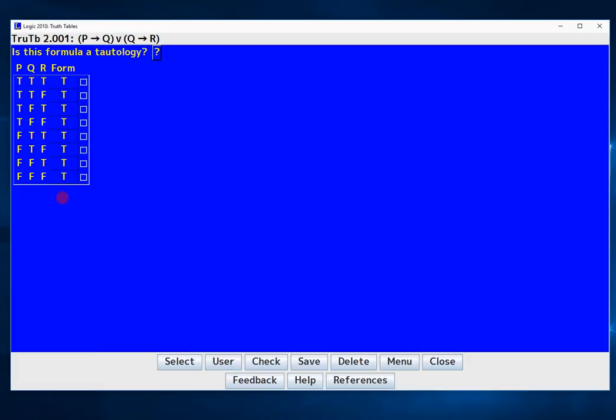Now, finally, I've filled this all out, and it says, is this formula a tautology? And I just click yes or no. Well, a tautology is something that's always true. According to what I've done, it is always true. So I click yes, and I check it, and it says correct. So I would save and move on.